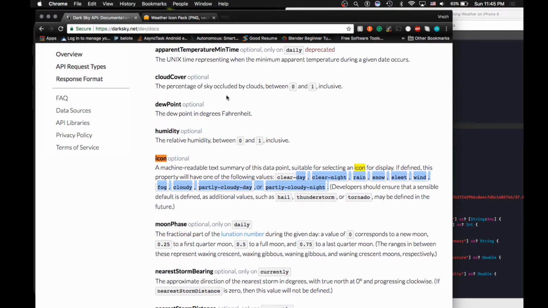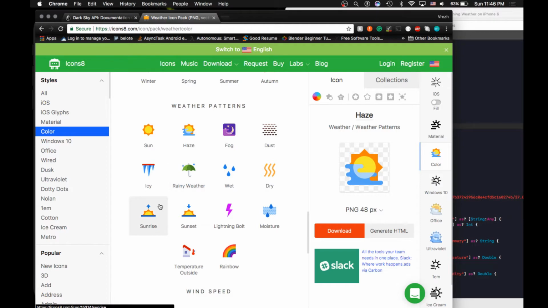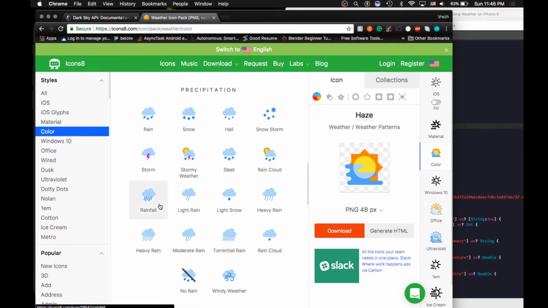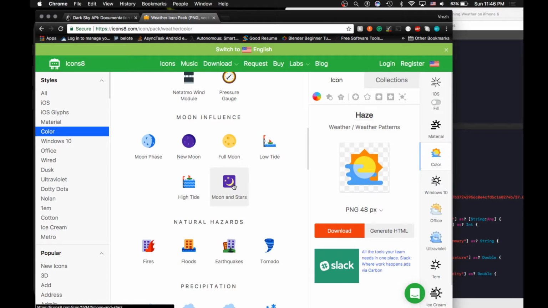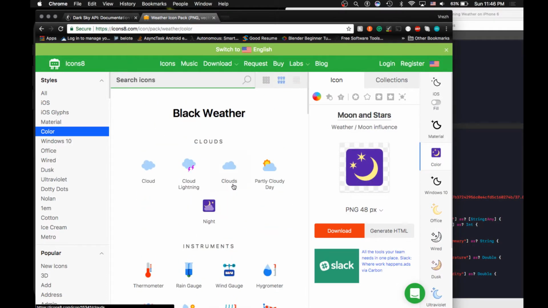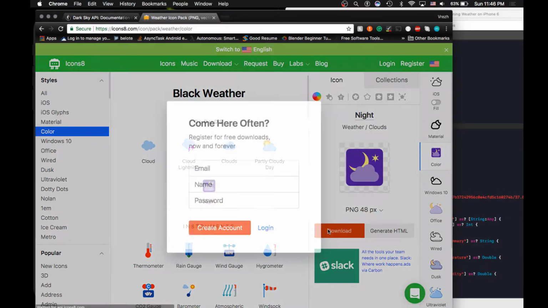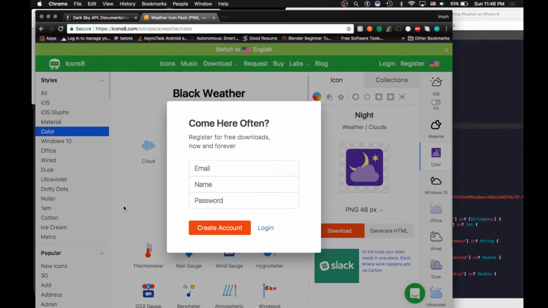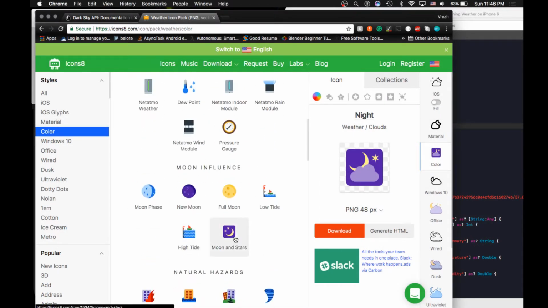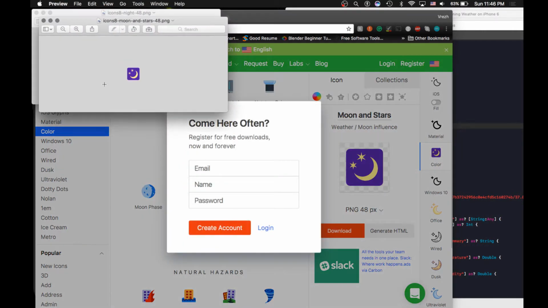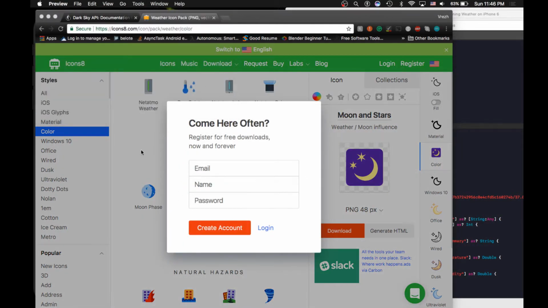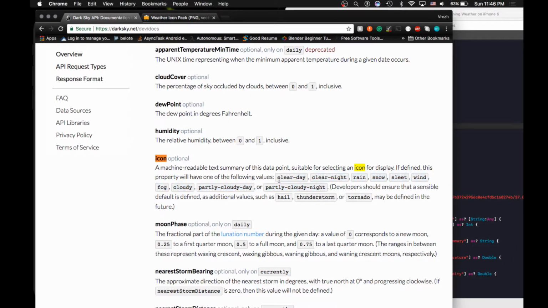Partly cloudy. We don't have partly cloudy night. Clear day, clear night. We need a clear night, which we can use as... I'm going to use this as partly cloudy night, and this I will use as just clear night. And should have 4, 8, 10.